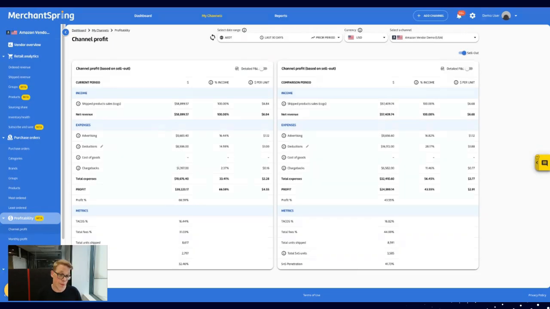Now, one important point that I want to make here is that in the first version of this, as I mentioned earlier, we have not built a sophisticated algorithm to work out a weighted average COGS for sell-out, but we have done that for deductions. So in fact, what we're doing is taking the overall blended view of deductions from a sell-in point of view, and we're applying that to the sell-out view as well to give you the most accurate estimate of your profitability from a sell-out point of view as well.